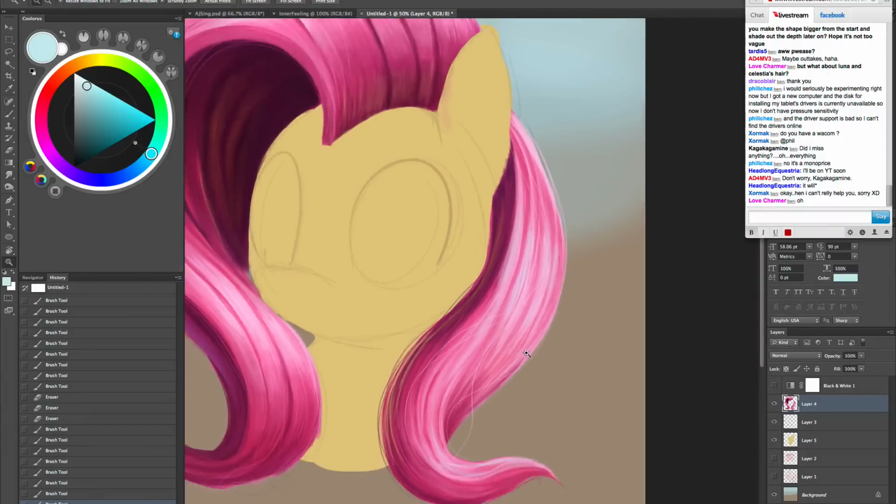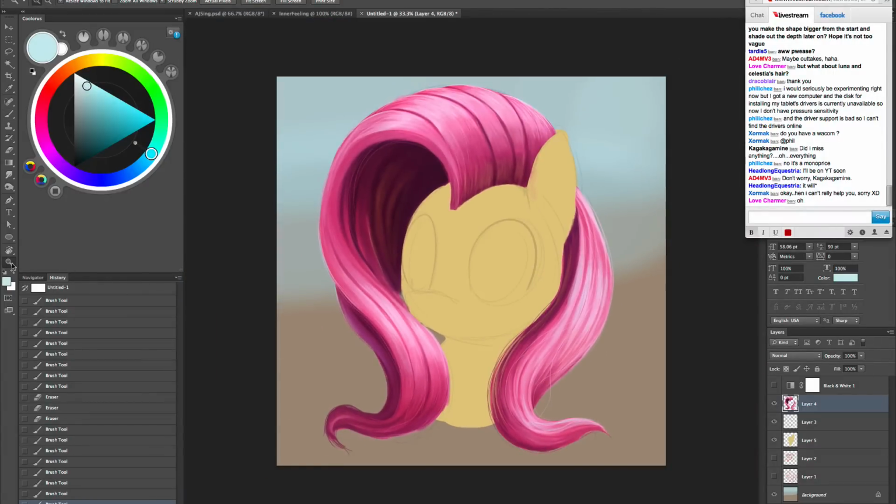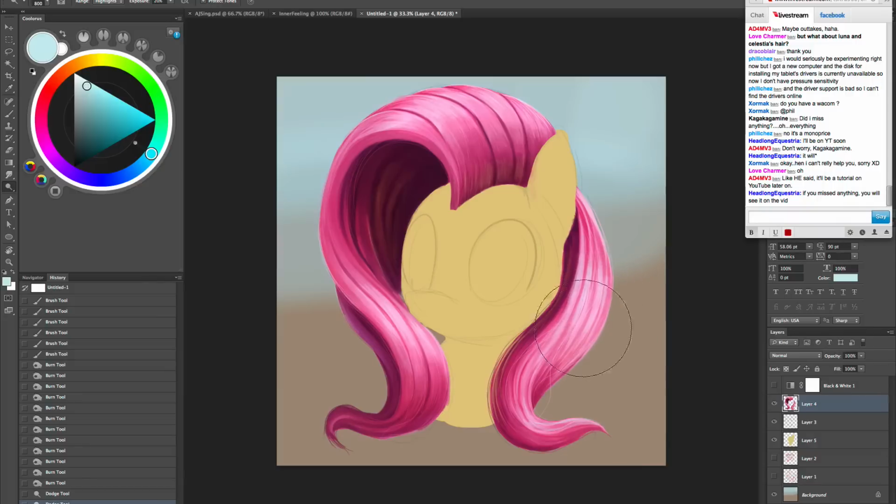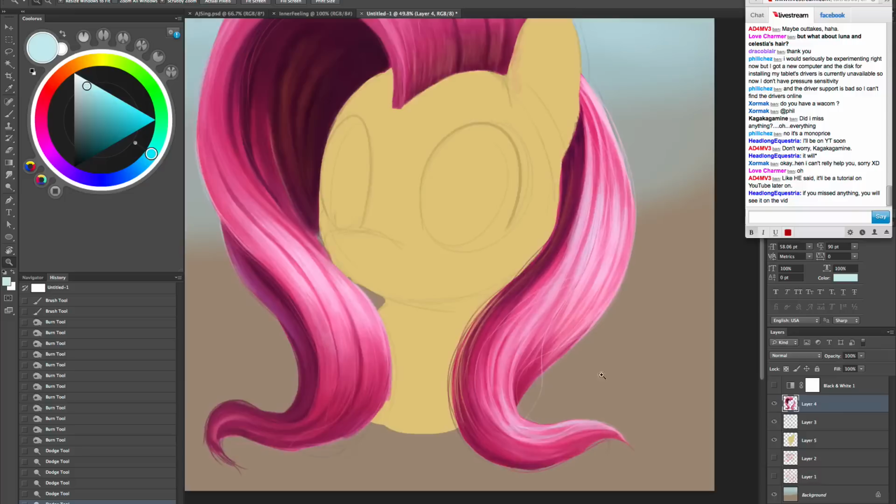And there we go. Oh yeah, dodge and burn. Add some burn very, very softly, at the tip of the hair right there. And there's some dodge tool, very soft. Ooh, there we go. That sounded pretty funny. I actually did a better job with this one than I did on this side.